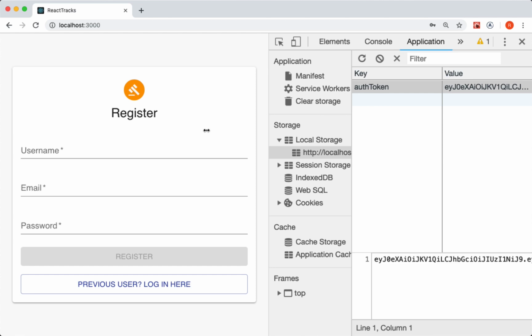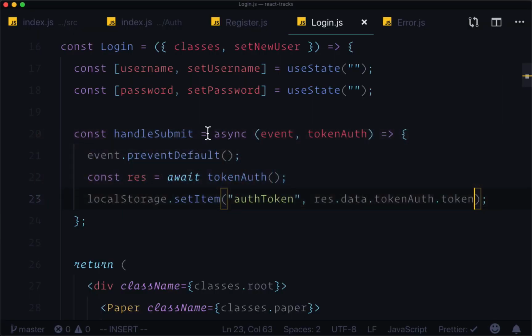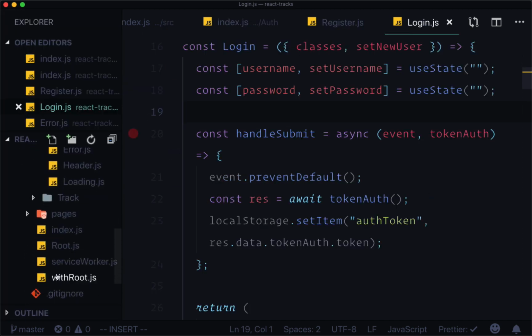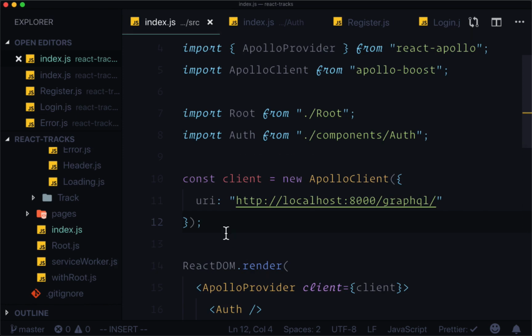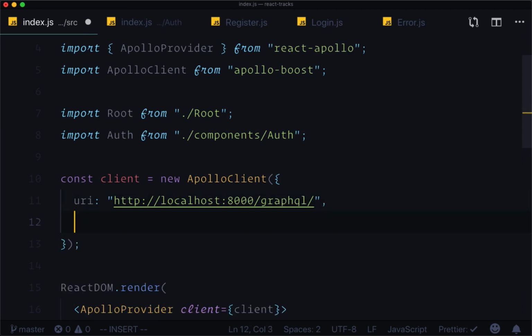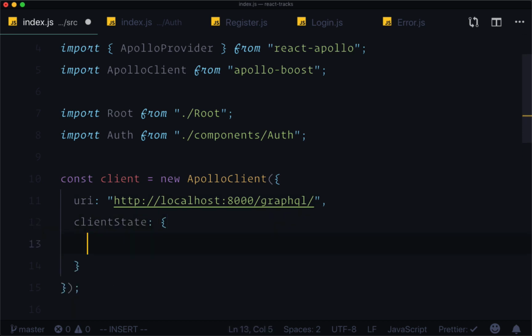Fortunately, Apollo Boost comes with a very nice built-in storage system or state management system. If we head back to index.js within our source folder, when we instantiated a new Apollo client, it also gave us the ability to create a new object on it with the property name clientState. And clientState gives us the ability to manage certain values within our application across components very easily.